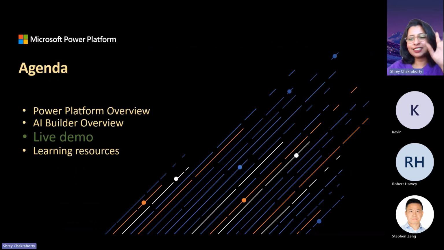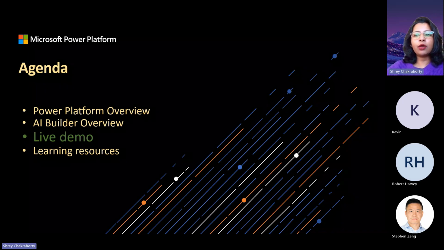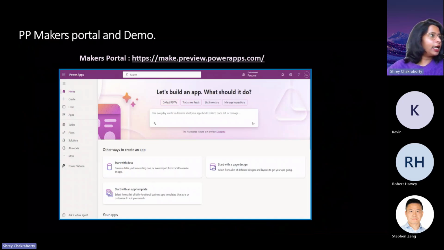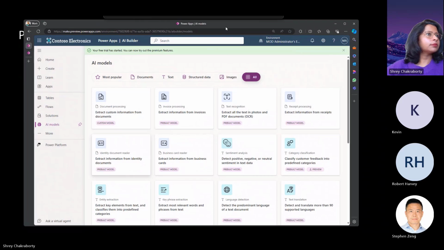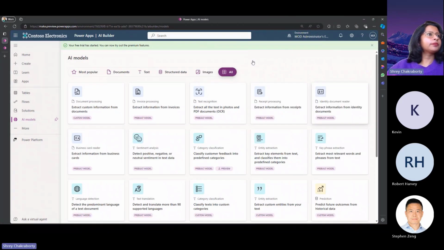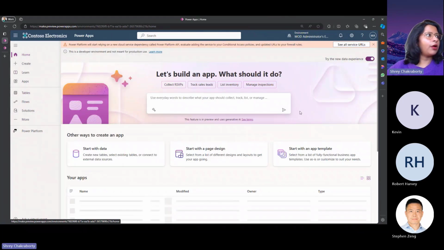Now let's get our hands a little bit dirty. We will go to a live demo where I'll take you through where AI Builder is and how we can use it. For that, I will need to stop this one and open my browser. So here is the homepage of make.powerapps.com.